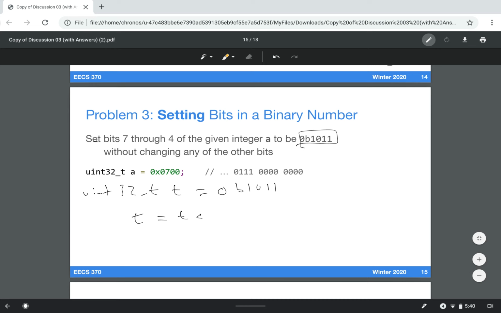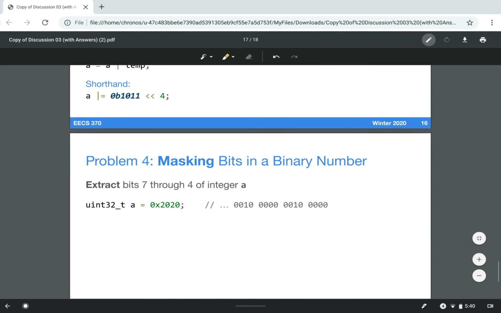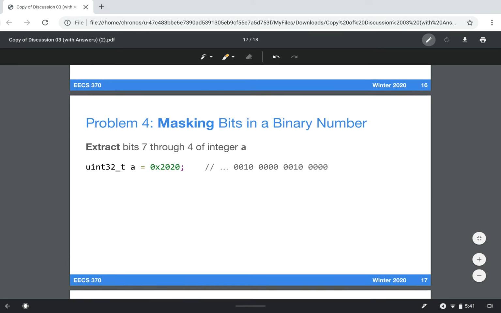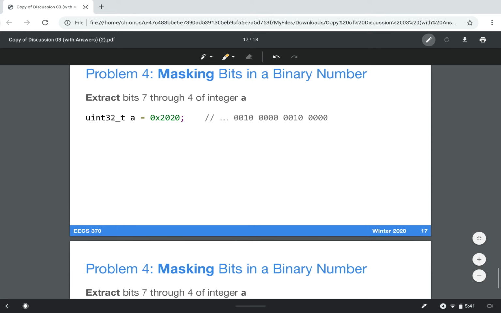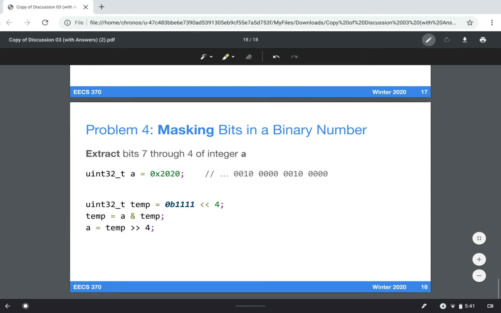Next, we're going to come up with a mask to extract certain bits. I'm not going to walk through it again, it's just in the slides. Essentially, we come up with a temporary variable that's all 1s for the bits we want to extract. Next, we shift that left to get the 4th through 7th bits, so this is bit 4 and this is bit 7, and we use the bitwise AND operator, and then we shift it down so we extract bits 7 through 4.